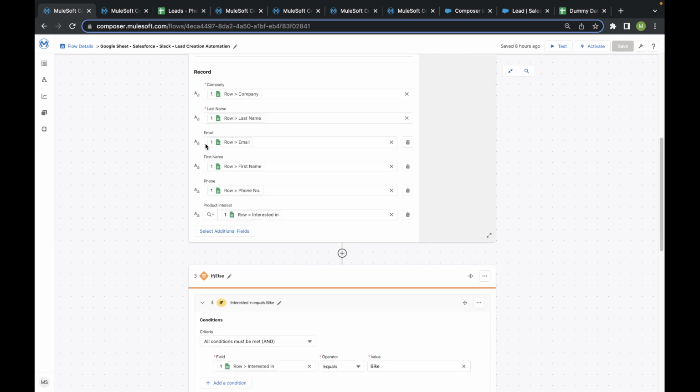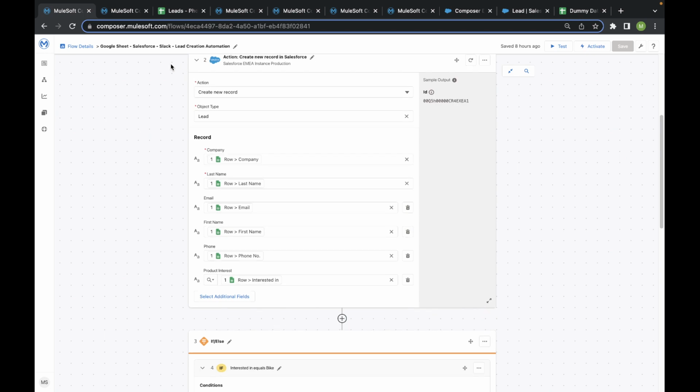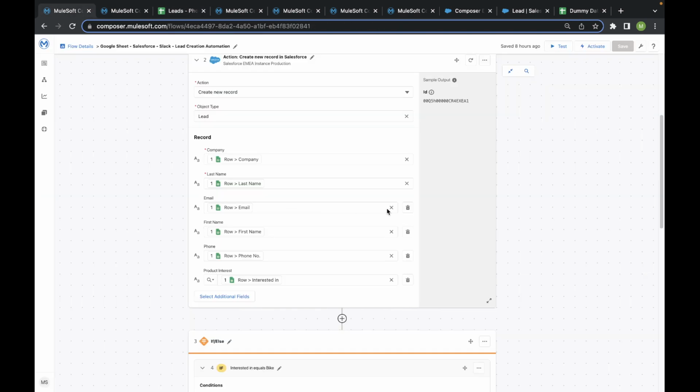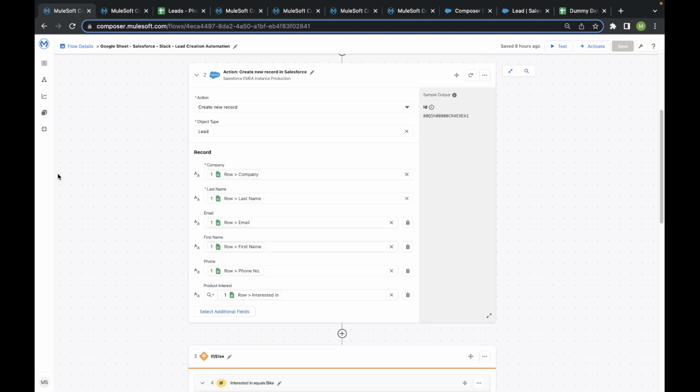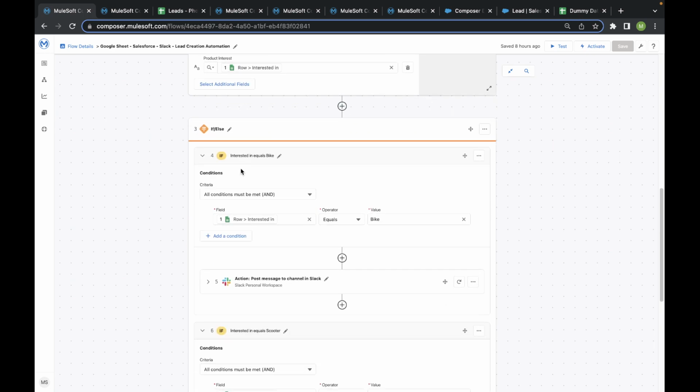Right now, you can see that I am creating a new lead record in my Salesforce instance with all the details, right? The row, the company, last name, email, first name, phone number, and so on. Whatever data I have entered in this Google Sheet would automatically be reflected here as well, creating a new lead record in my Salesforce instance. Now this is the standard if-else condition, right?